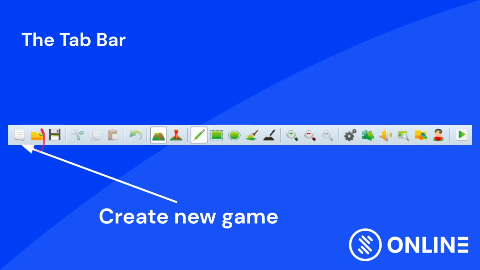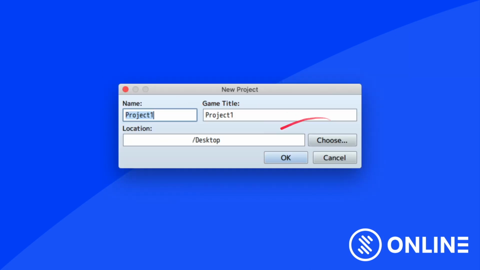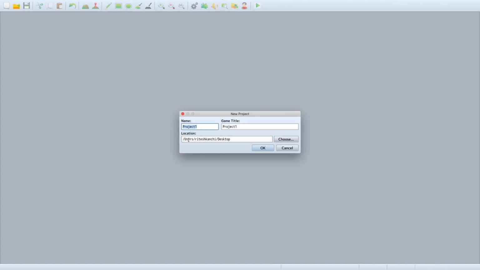So what I'm going to ask you to do is click right here where it says Create New Game. It's where we're going to make a new project or game. You're going to give it a name, a game title, and then save it to your desktop. So I'm going to do that right now. You just click in this top corner on this piece of paper. I'm just going to name it My First Game. And then I'm going to save it to my desktop.